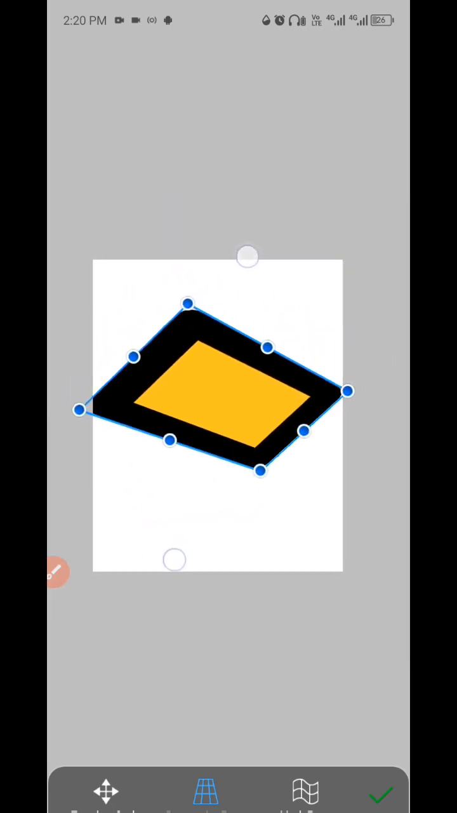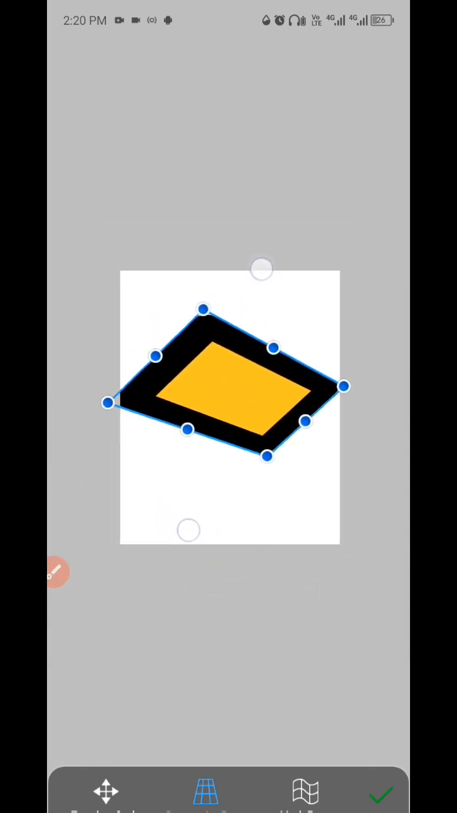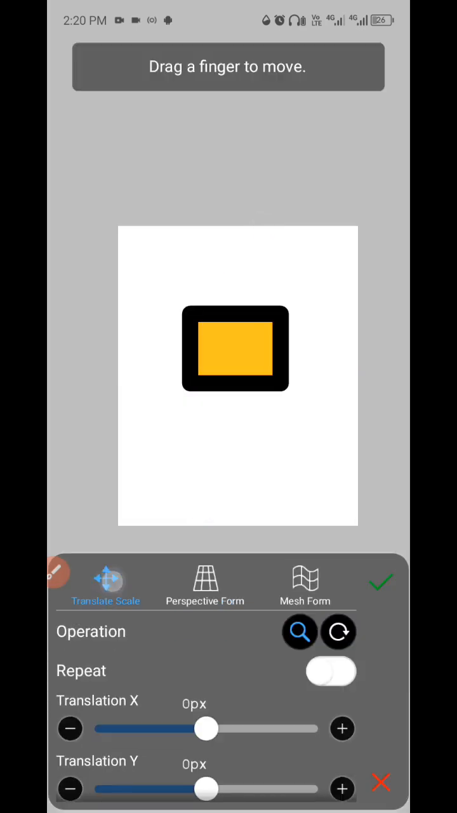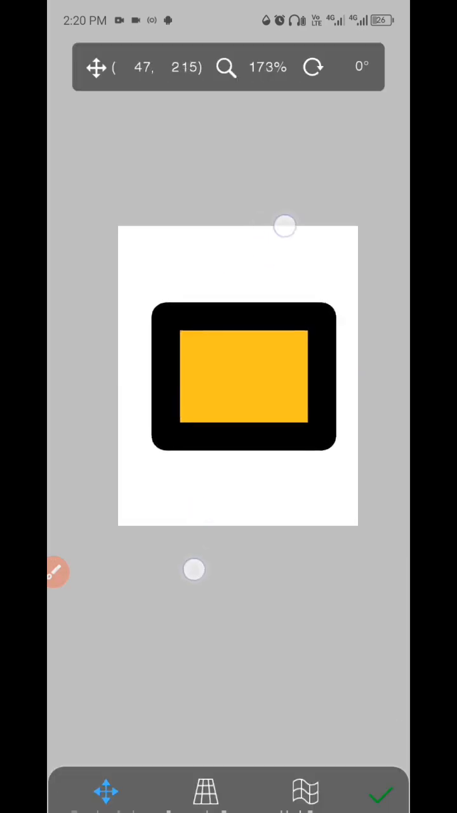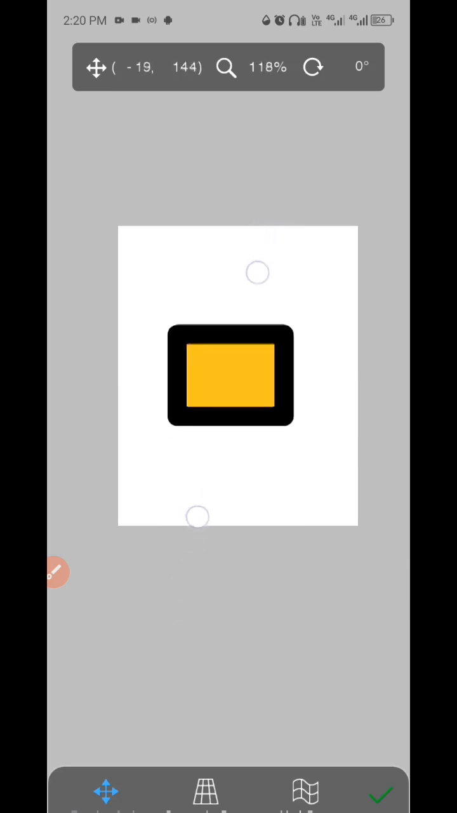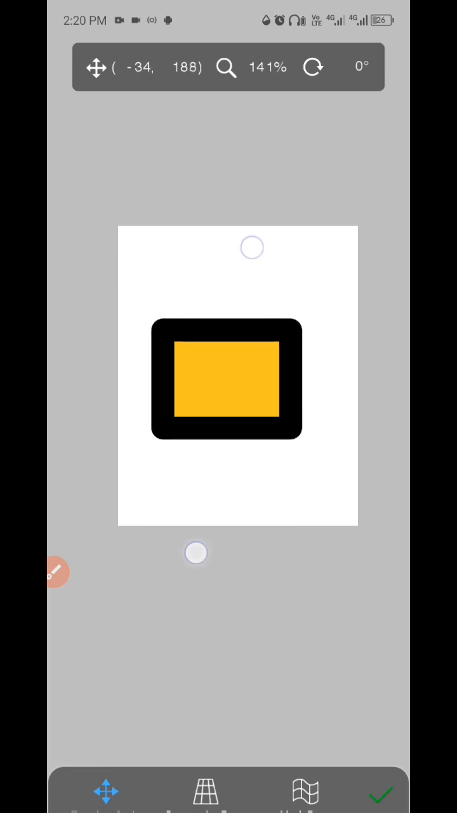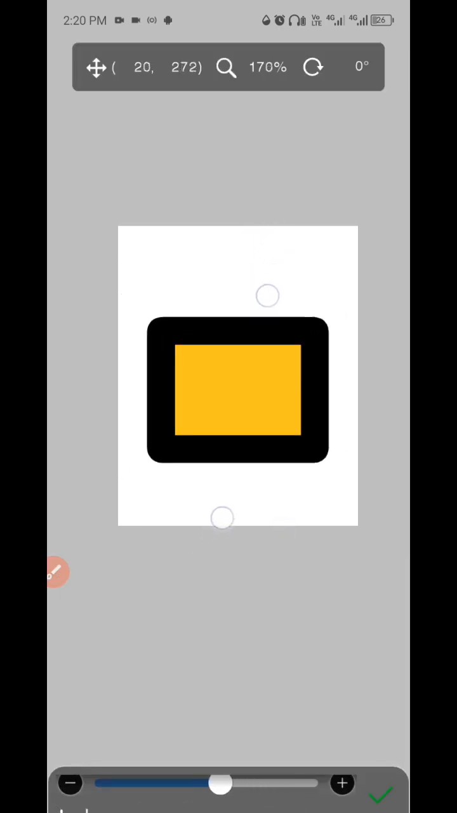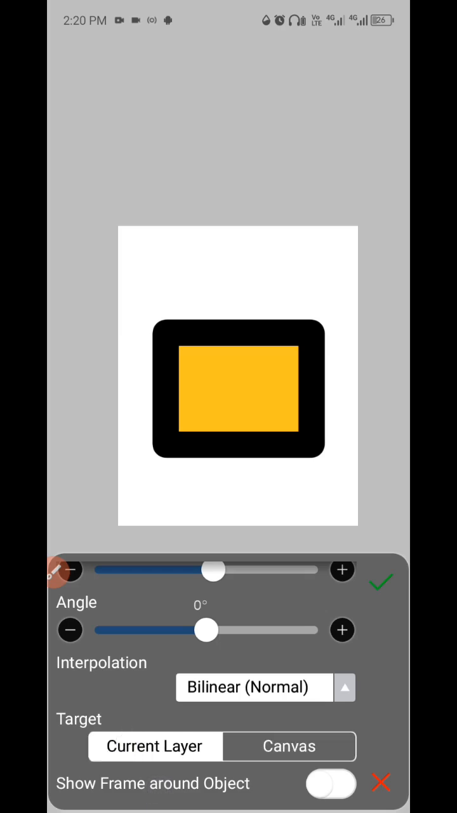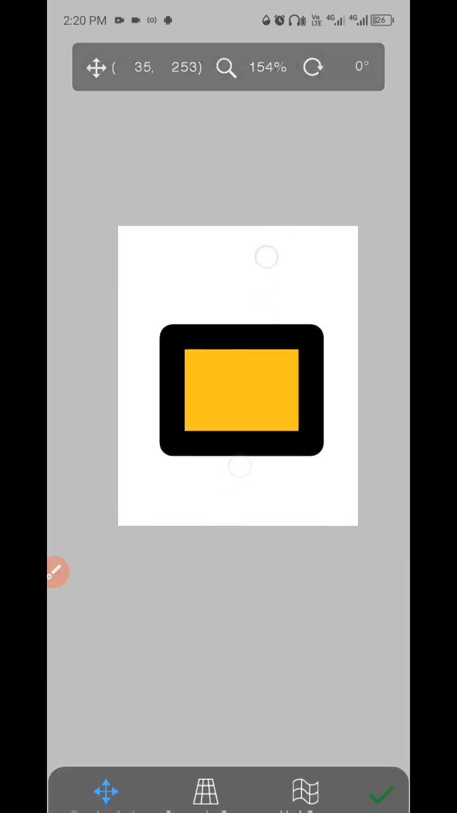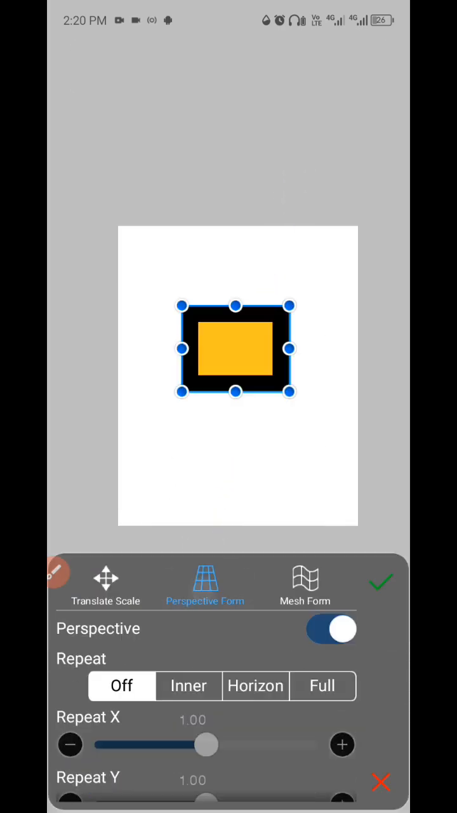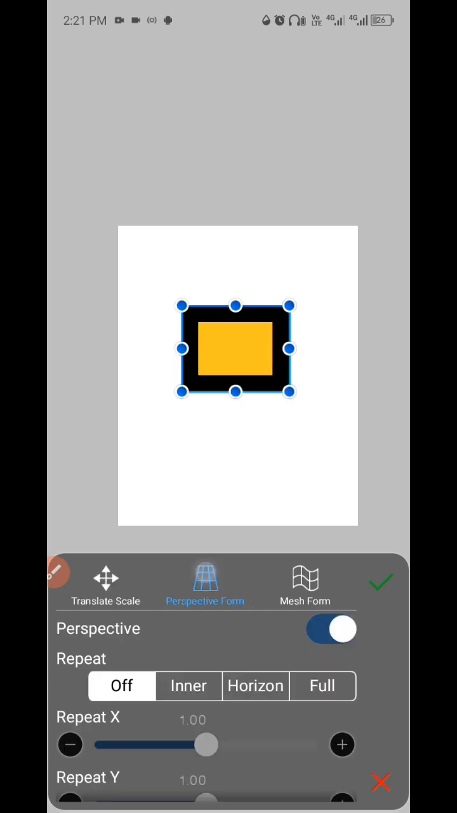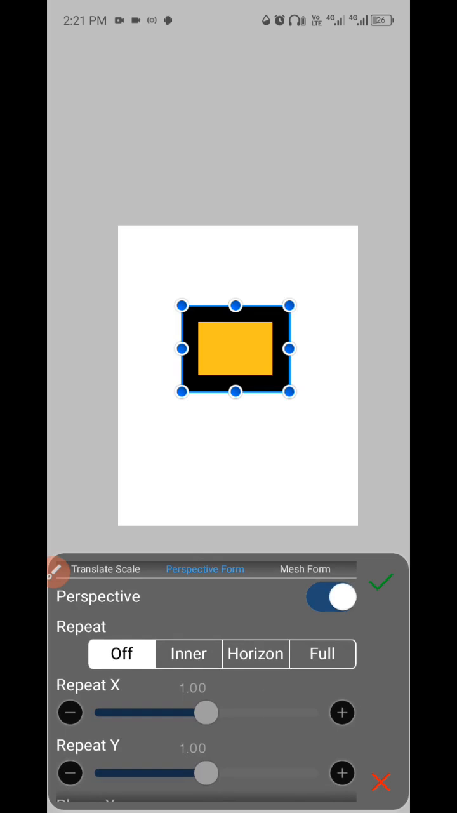So you can use your two fingers to reduce the canvas. But mind you, if you come to this translate scale and you want to reduce it with your two fingers, it's going to increase the object. So before you use translate scale, you can just click here, it will reset it, then you can come back there to do whatever you want to do. So this is all about the perspective form here.